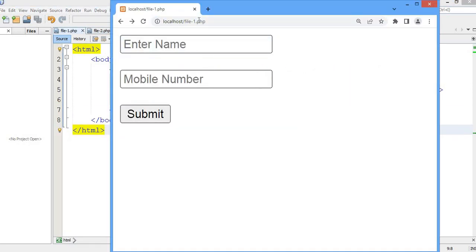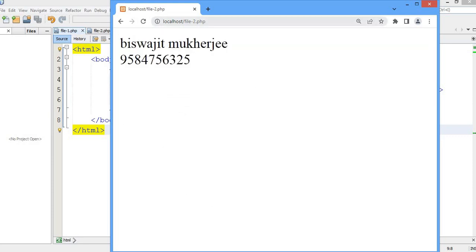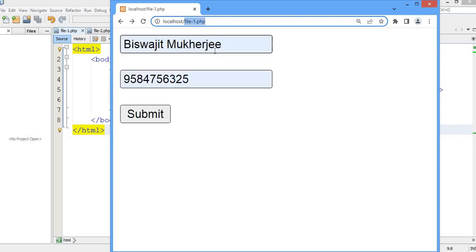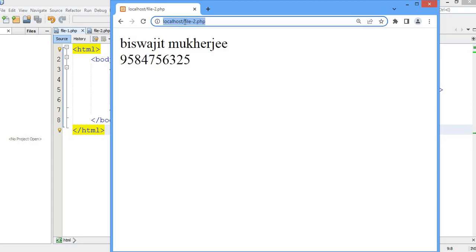Let me just repeat once more, the data which has been provided, you can see, we have done using the POST method, right? Now if you see over here, data has been carried from file1 to file2 using the POST method. So nothing is printed on the URL, only we can see file2.php, nothing else has been printed here in the URL.